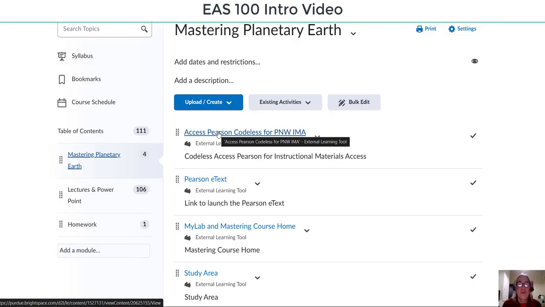Okay, so regardless if you have opted out or have not opted out, at this point, you should be able to access all the Pearson stuff. Now, the Pearson stuff consists of the book. That's where you need that to get the homework. There's something called the study area. So let me click on the e-text.